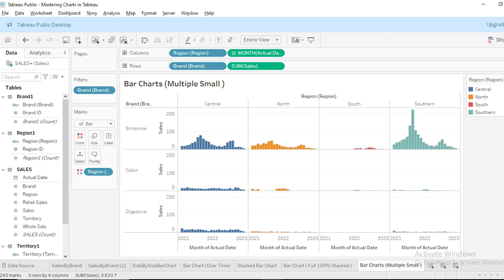As you know, we are diving deep into Tableau charts one by one. Today we are going to learn about an interesting chart type, the bar chart with multiple small charts. Imagine if you have a lot of data and you want to compare different categories across multiple regions or time periods. That's where multiple small bar charts come in handy. Instead of looking at a big chart, we break it down into smaller, more manageable pieces.